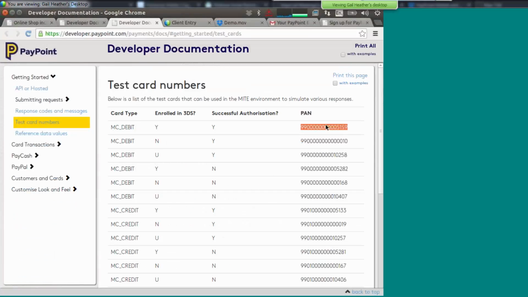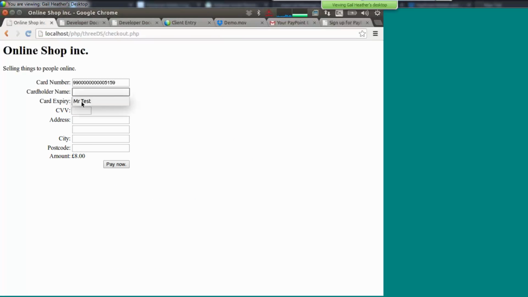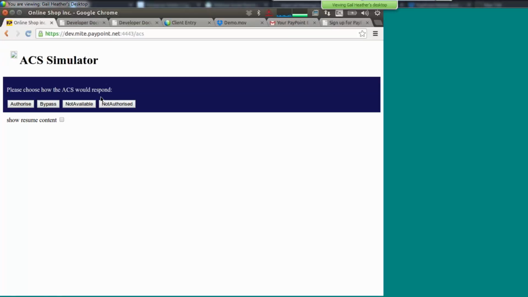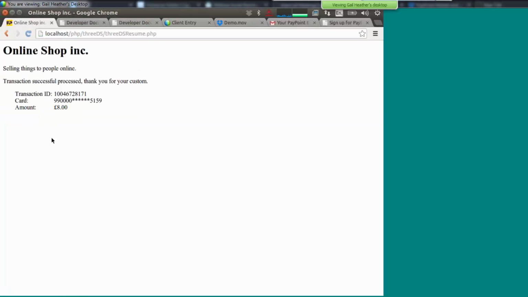So I shall grab one of the cards that is enrolled. There we go. So this is our ACS simulator. No requirement to enter a password, just choose what the outcome you want to be is. In this case, we'll go with authorize. That then sent the resume request, the response to which has been, here's the information about the transaction fully 3D secured. So those are steps to extend the basic integration to support 3D Secure.